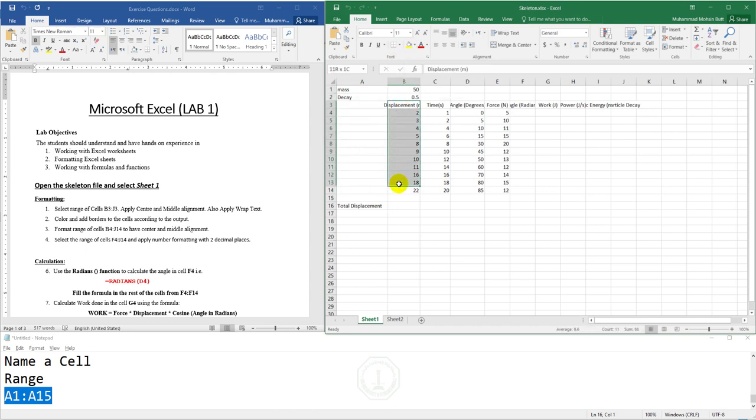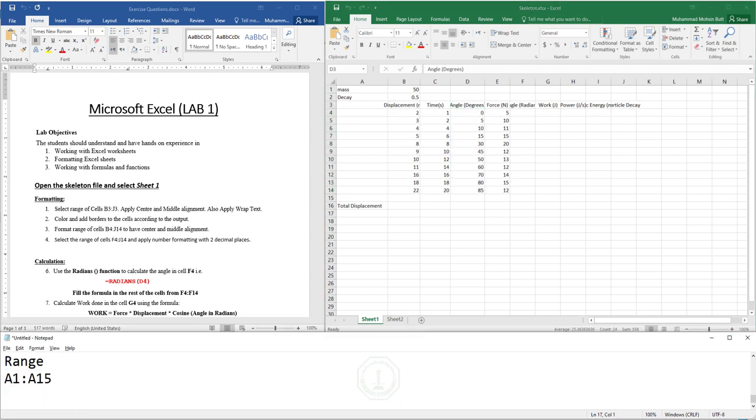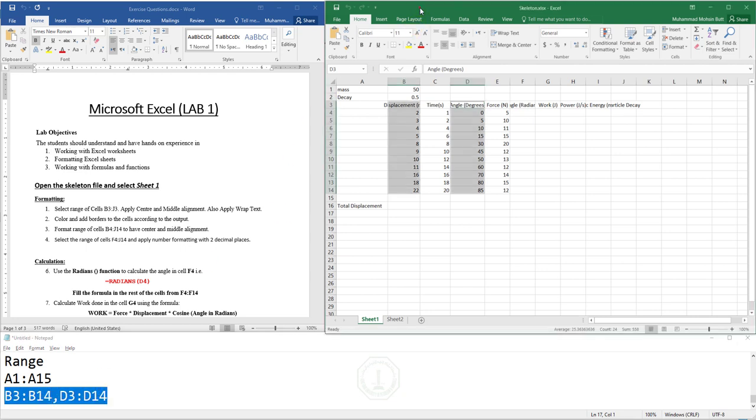For example, if I select a range of cells like this and another range by holding the Control key, I select these two ranges. If I want to write them down, I can write them in this manner. I can say I have selected the cells B3 to B14, comma, D3 colon D14. This is how you can write discontinuous cell ranges. So that is one more thing you should know about.